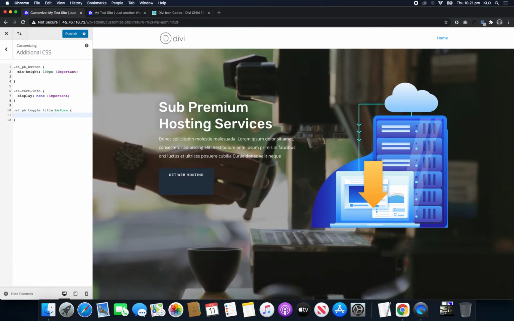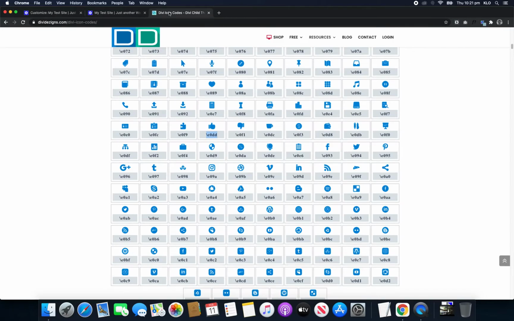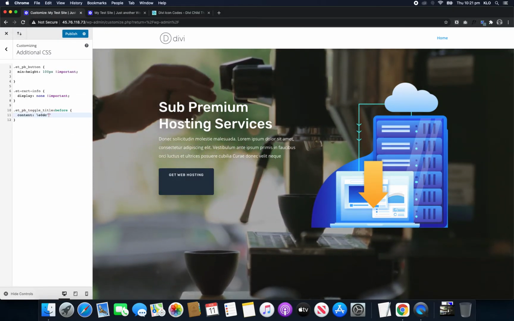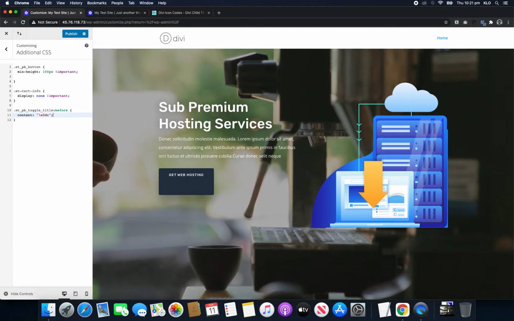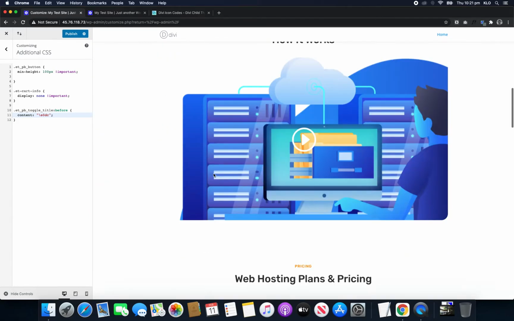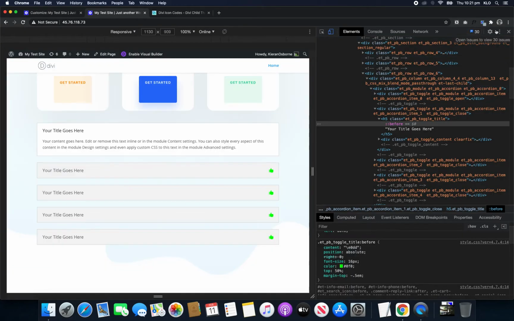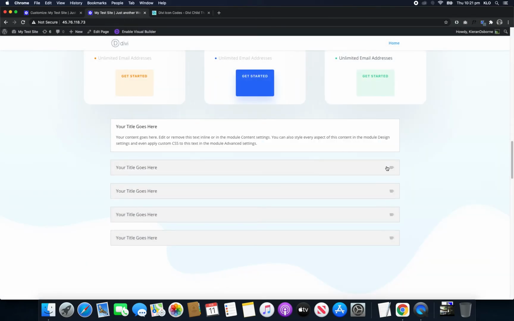We want to do some curly braces, and then what we were looking for was content, and then let's grab our icon code. So let's change it to a cup of coffee. And once we change that to the cup of coffee, and we put it into some quotation marks, we can now see that we have a nice cup of coffee here. And that is how you change your accordion icons. So if I come in here and refresh this, boom, now we have our cup of coffee.